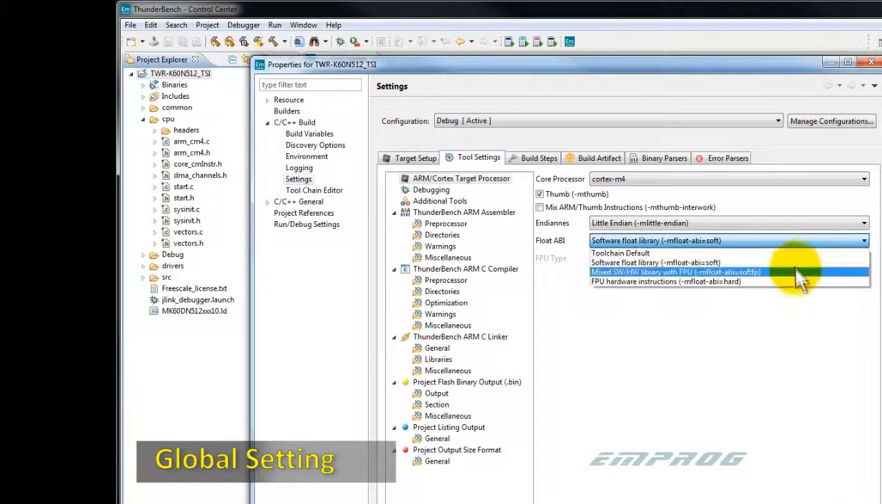The floating point ABI option is defaulted to software float library. The mixed mode option allows you to mix and link code using both software and hardware floating point instructions. That, of course, requires that your Cortex or ARM device has a floating point unit, or FPU. You also have the option of using strictly hardware floating point instructions by selecting FPU hardware instructions mode.